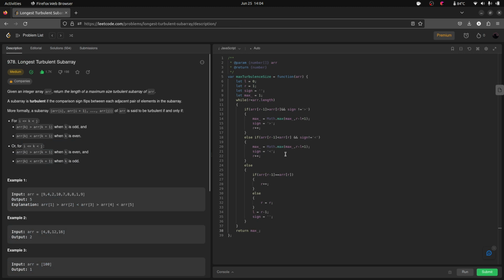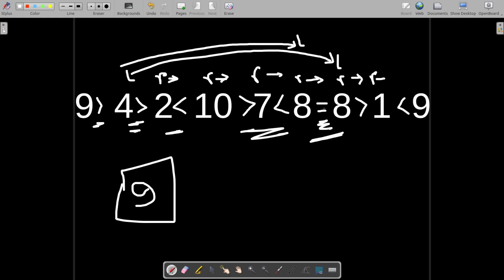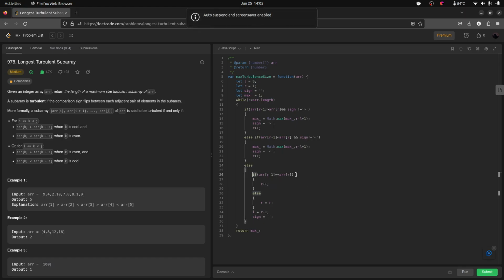So I'm going to explain one more thing here, this portion of the code. It might seem a bit confusing to you. So what I did here is basically, when there is an equal sign, instead of dragging L all the way to R first and then incrementing R by 1, if there is an equal sign, we first incremented R by 1.